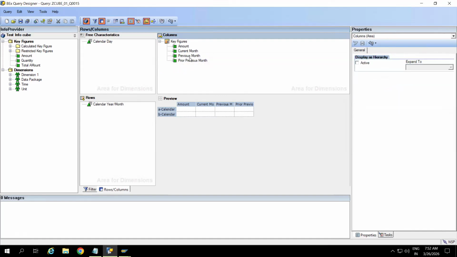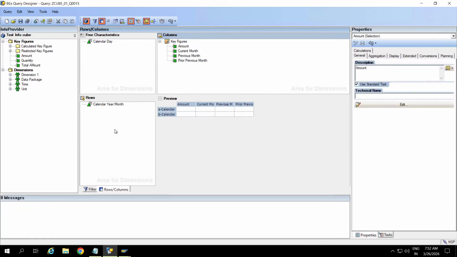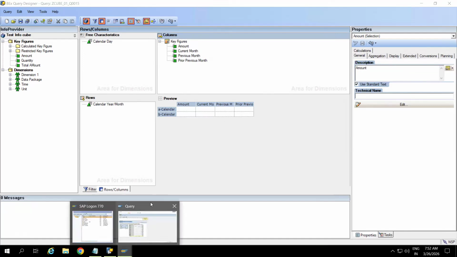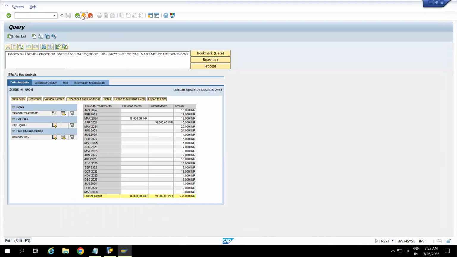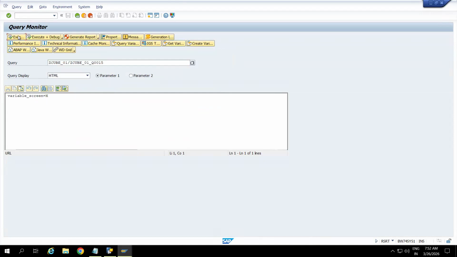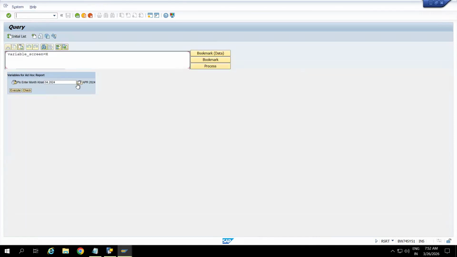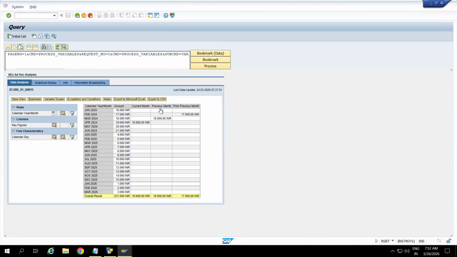Okay. Now you can see in the sequence, right? Amount, current month, and previous month. So you can change like this and save it. Every time you have to save it. Go here and go back and execute it. Now you can able to see 3 months data, right? You have to enter any month. I'm just entering only this one.